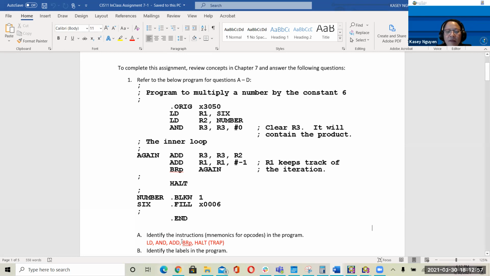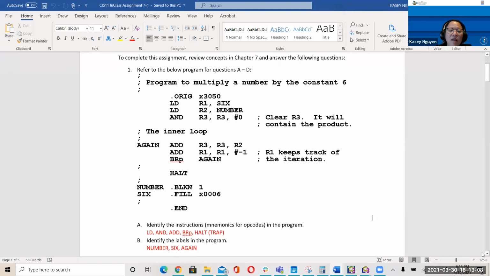And then, yeah, so we have load and add, branch positive, halt. And the labels that are used in the program would be your number. And then we have another label called 6. And for the inner loop, we would use again. So those are the 3 labels.